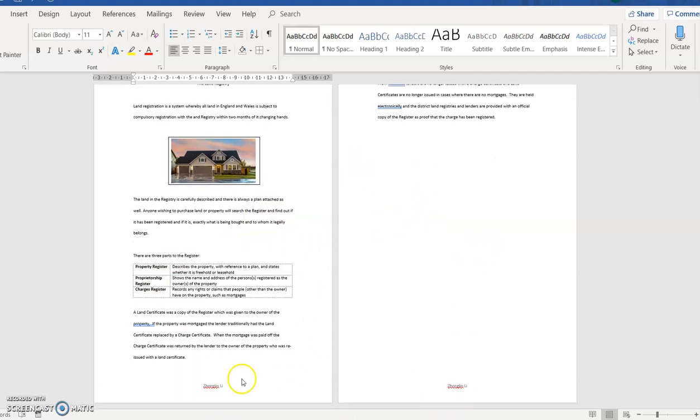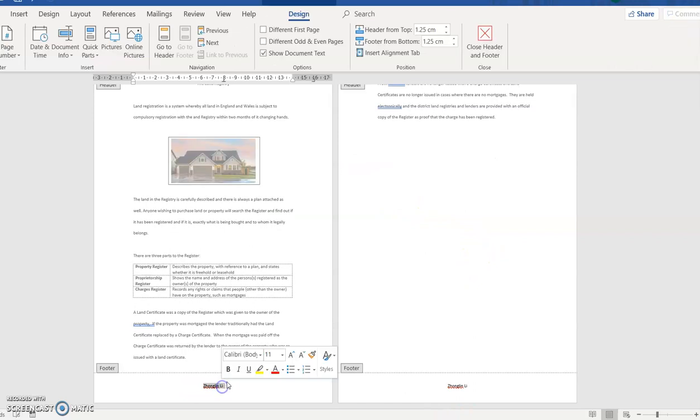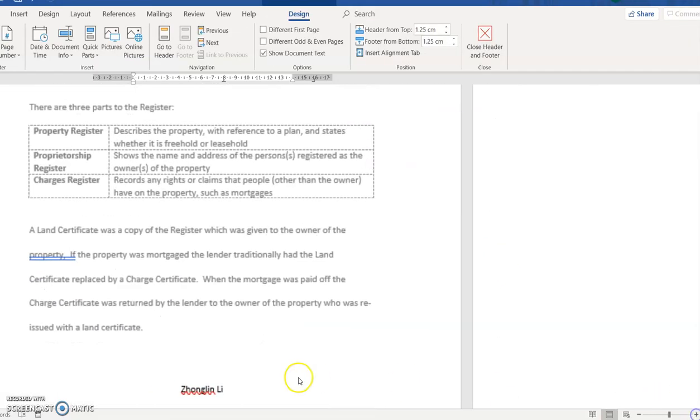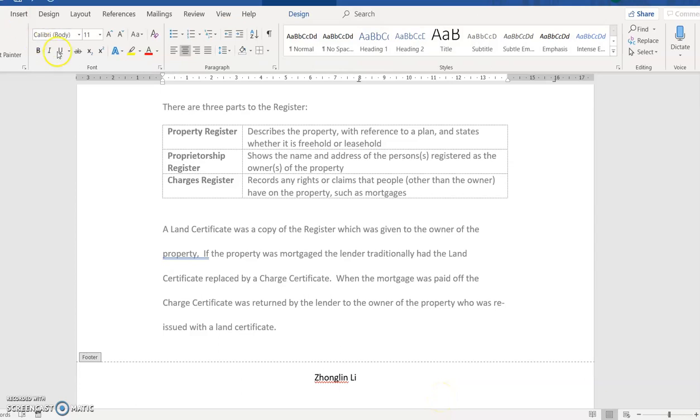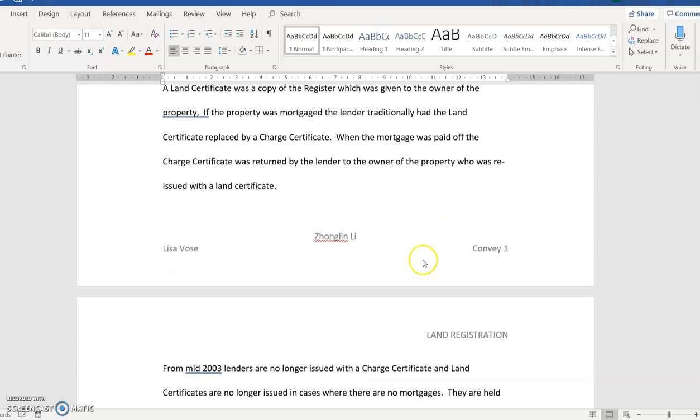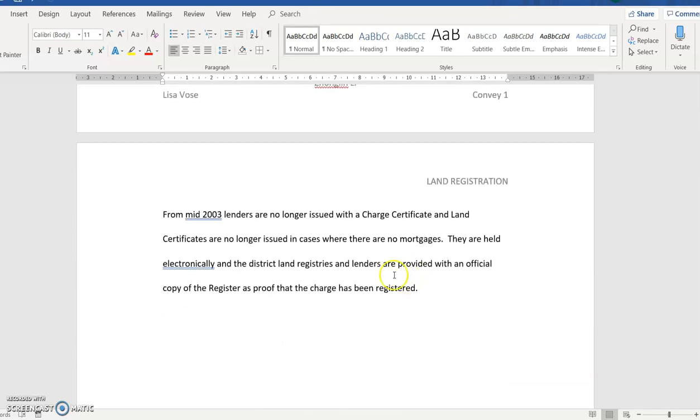Obviously, you've got to come down here, and after Zongling Li, let me zoom it up so you can see what you're doing. Zongling Li, you're going to press enter, home button, left align, you're going to put your name, tab twice, and then you're going to put convey, spell it right, convey 1. Okay, that's it. Okay, everybody, make sure you proofread it.